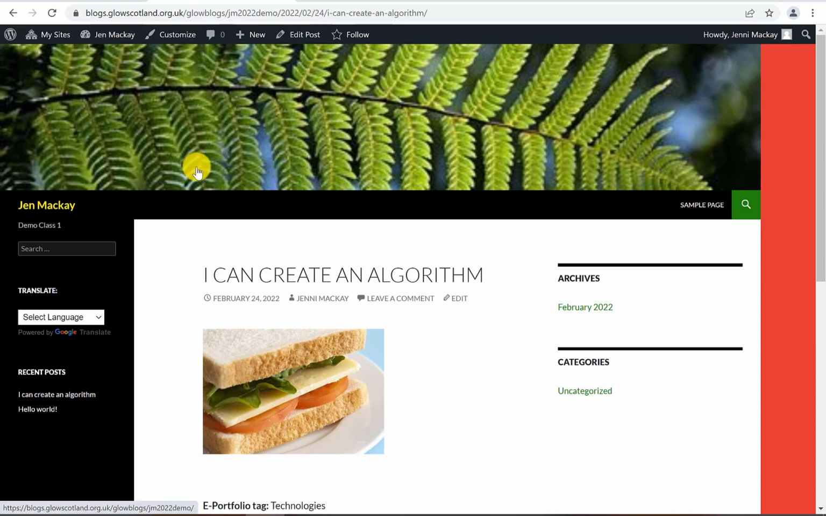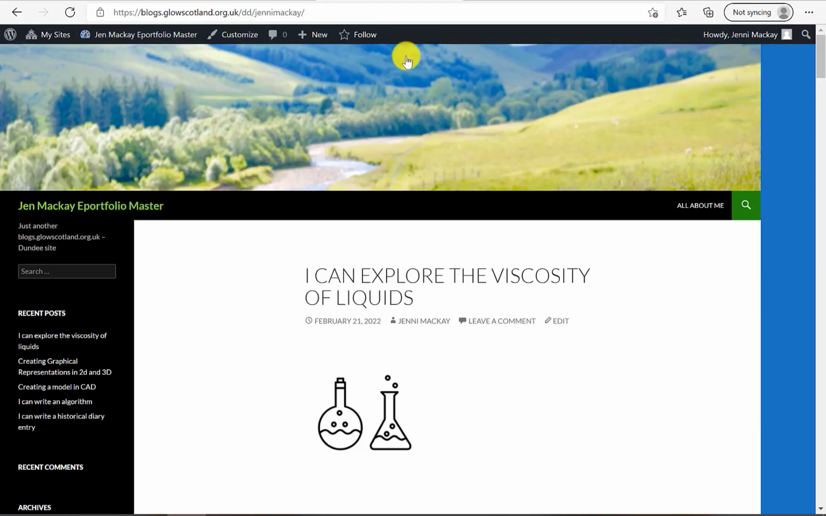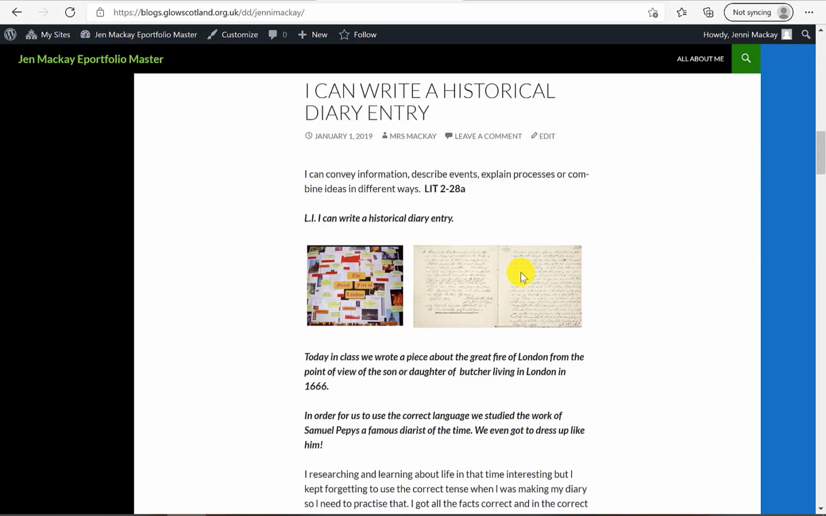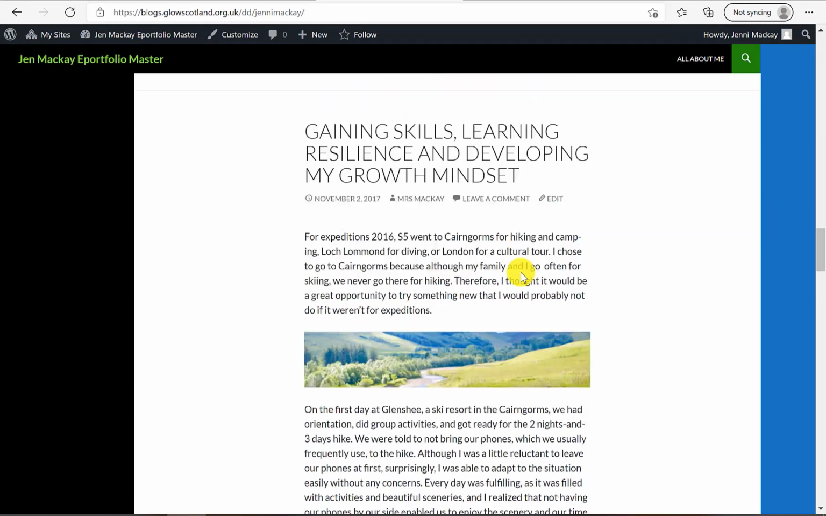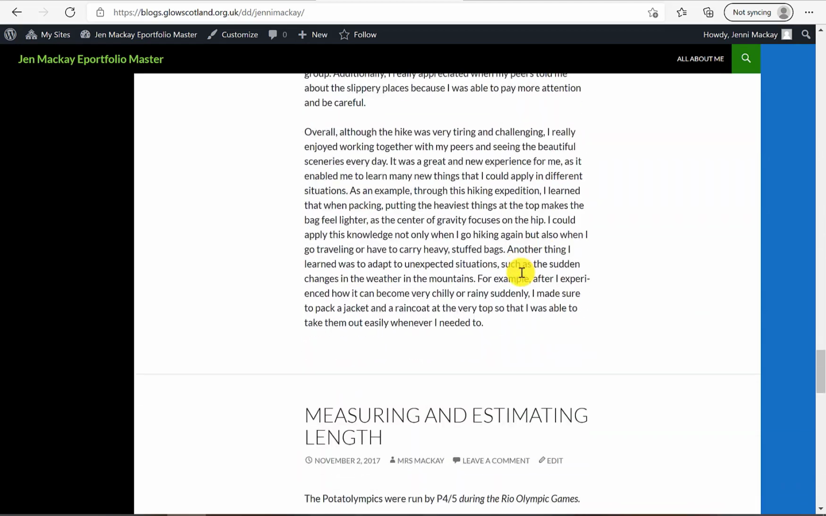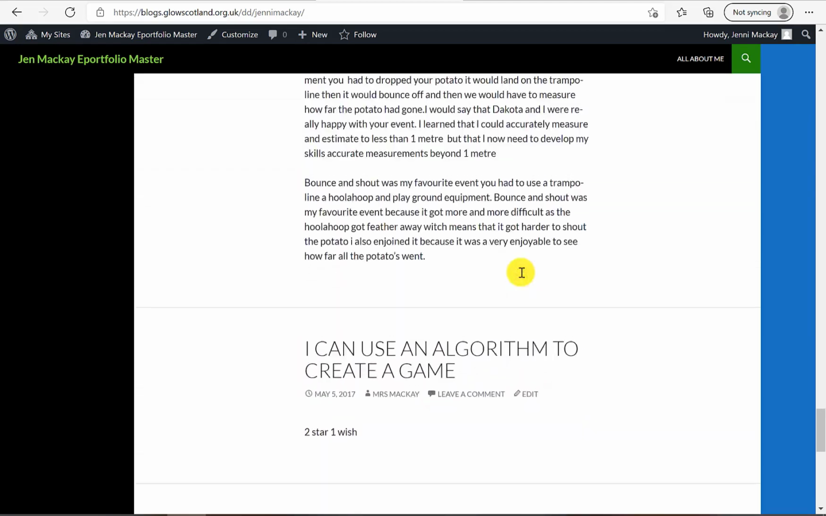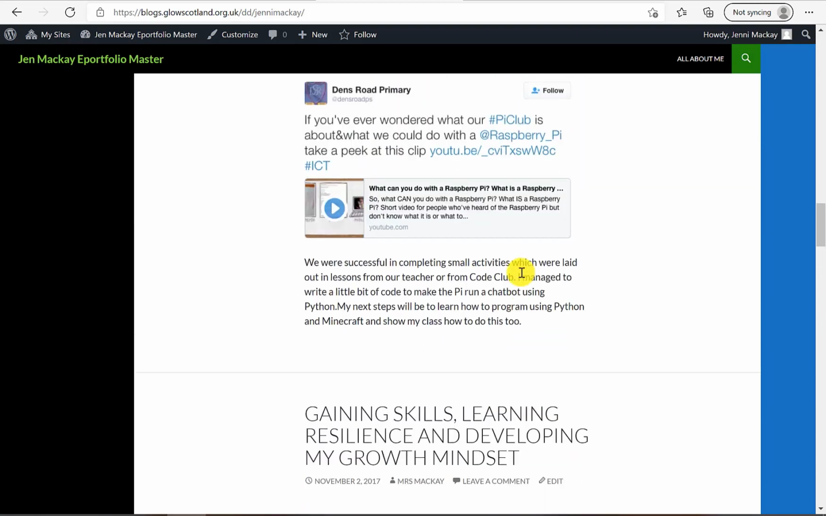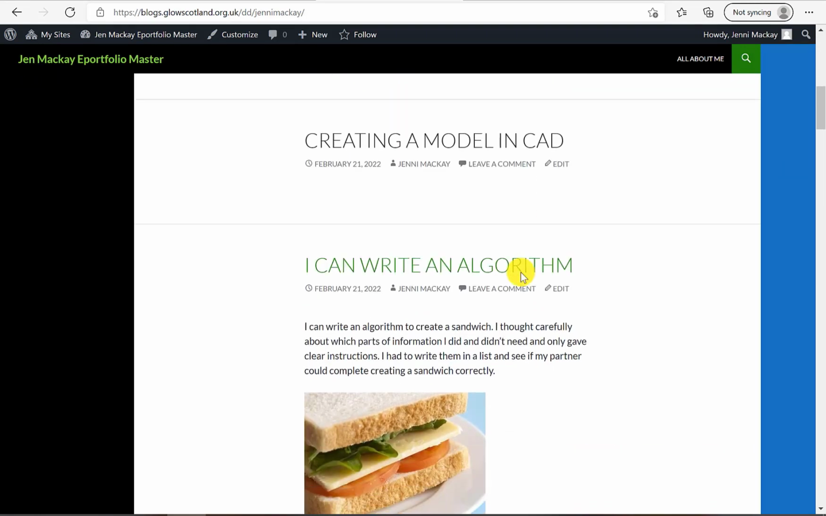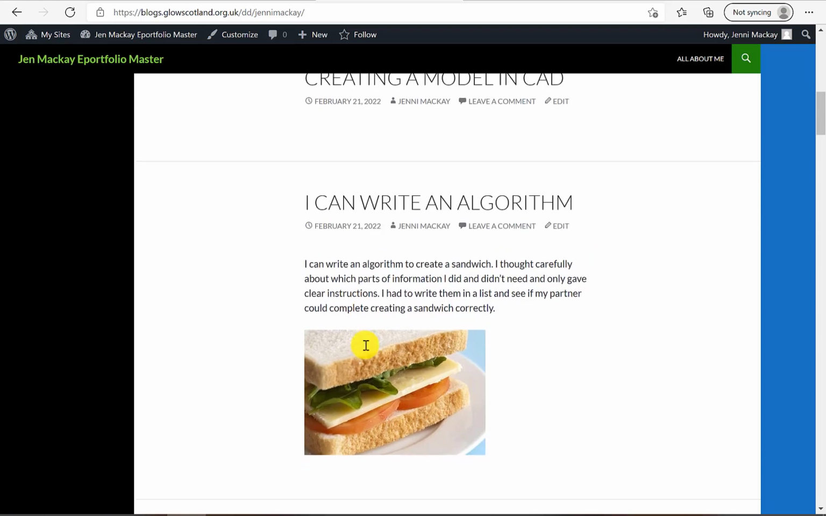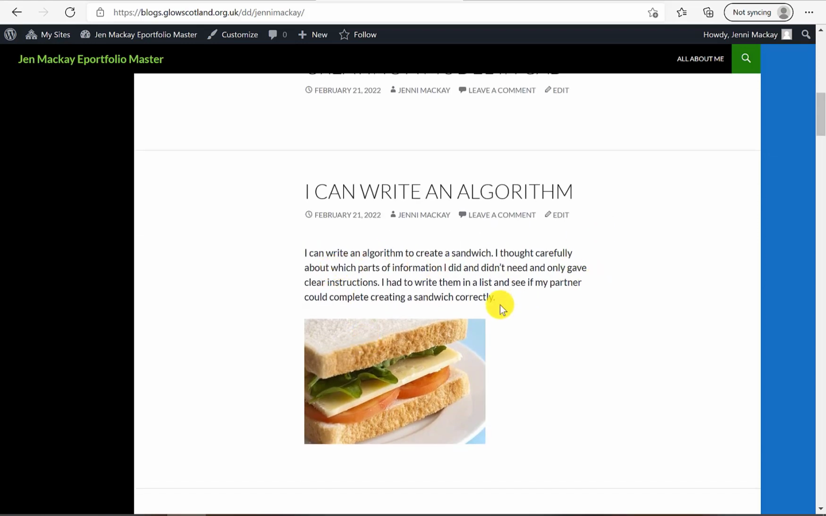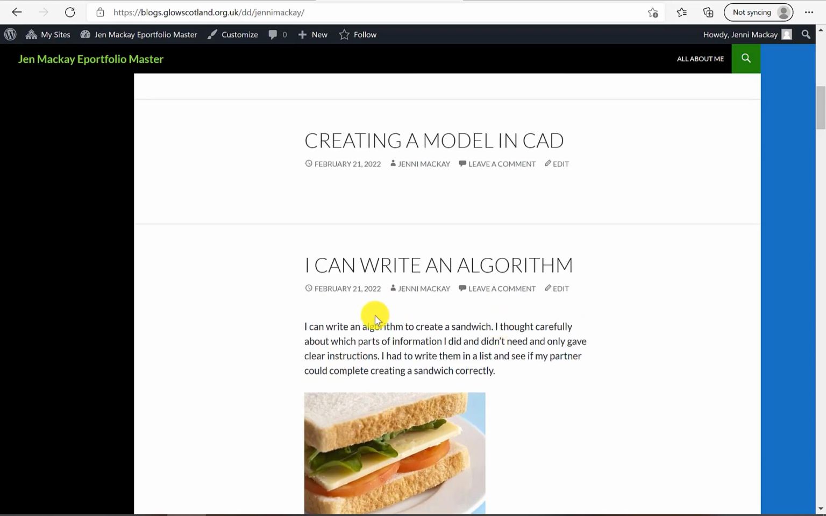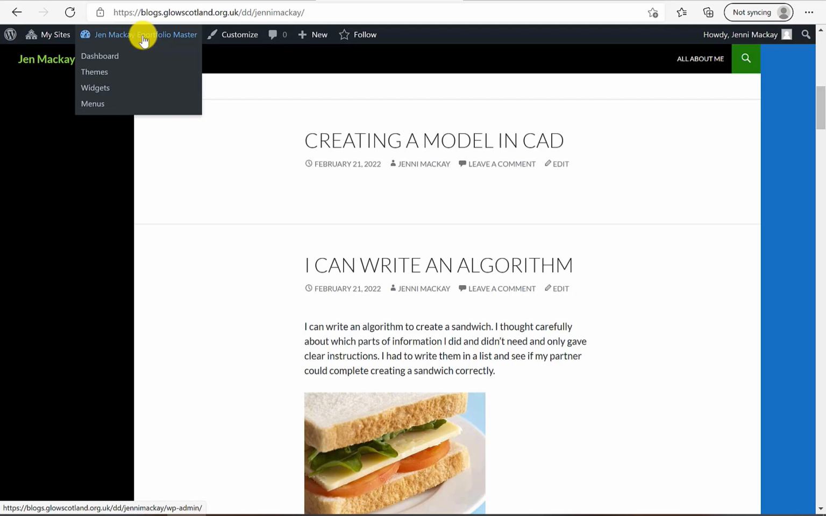We're going to look at an ePortfolio that's already been created as an example. Here we have an example ePortfolio. We have a range of different entries covering a range of different curricular areas and achievements within and beyond the school day. Here's our I can write an algorithm post, which we can see has been added with some text. And we feel that we're ready at the end of the academic year to create a profile.